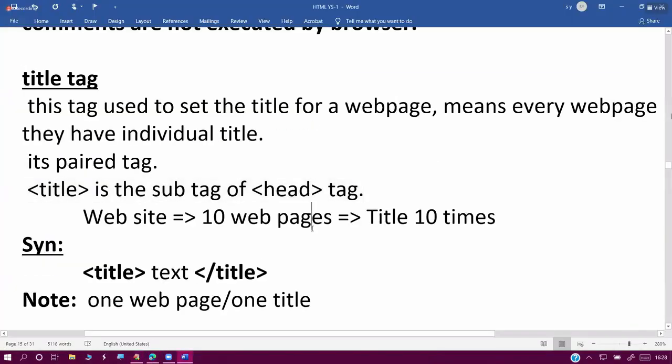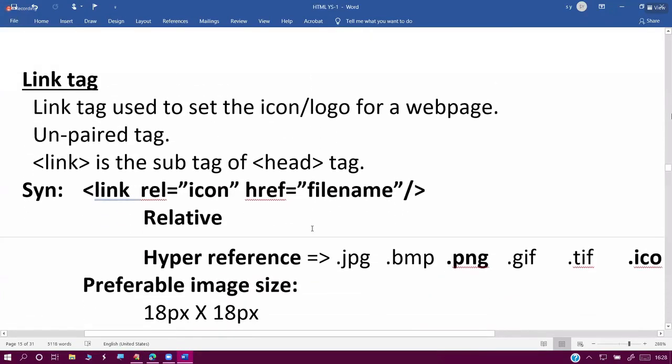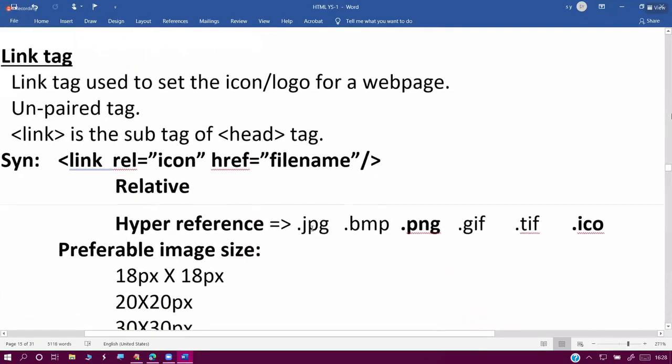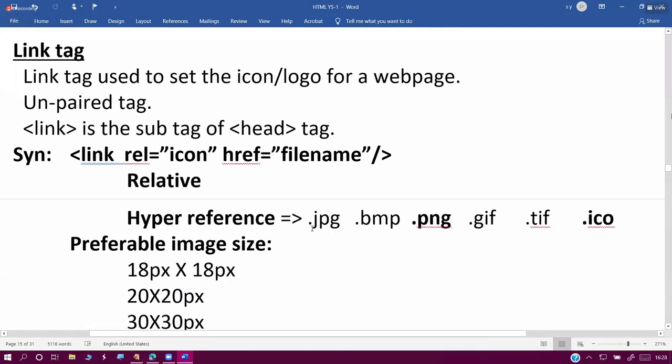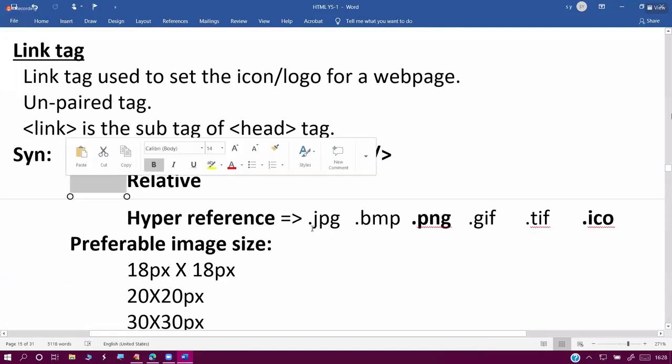How to set our images or pictures as icons for our websites? For that, the link tag is available. So this is the tag, link. We know this word link, TV advertisements also come, sir. This is the link tag.